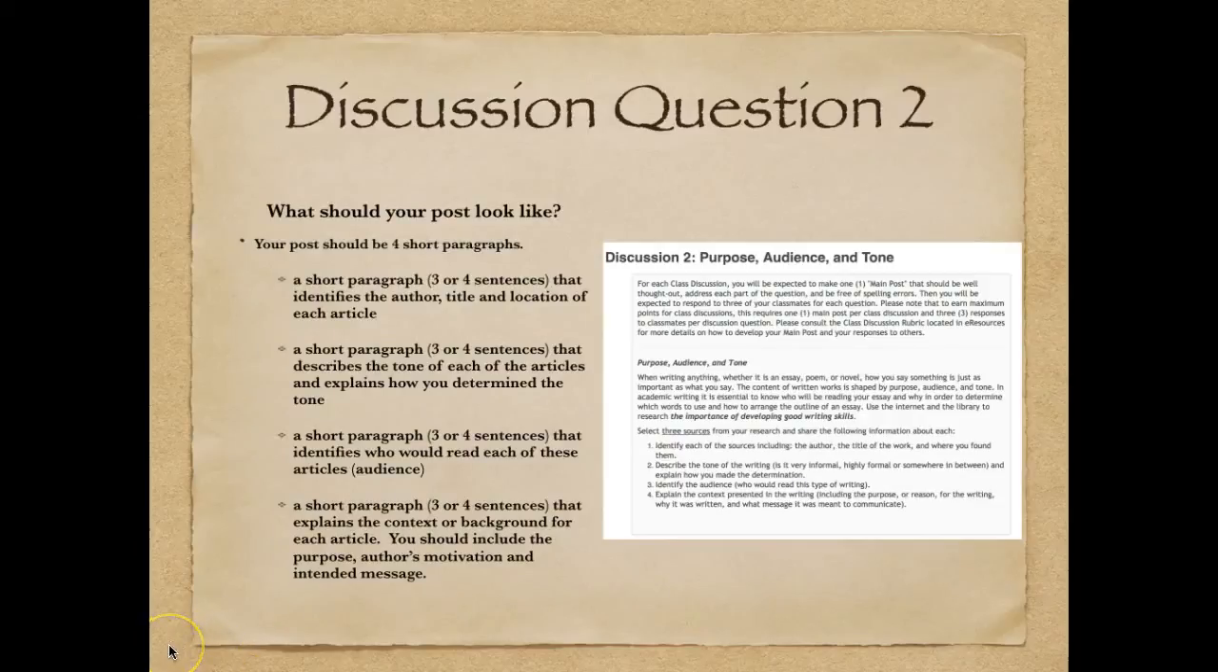So, what should your discussion question post look like? Well, it's going to be four short paragraphs. A short paragraph is 3 or 4 sentences. The first one will be a paragraph that identifies the author, title, and location of each article. By location, you want to include the URL, and if it is in a journal or in a newspaper, please include the title of the journal or newspaper or web page.